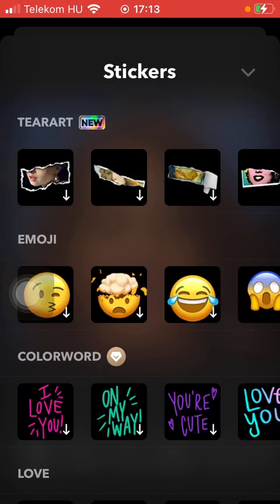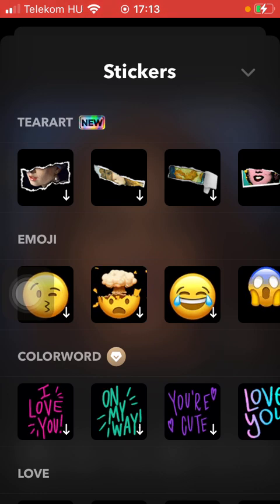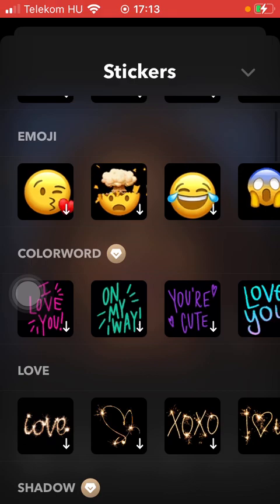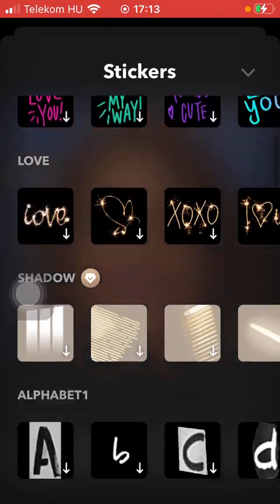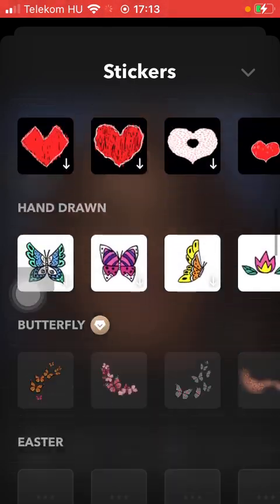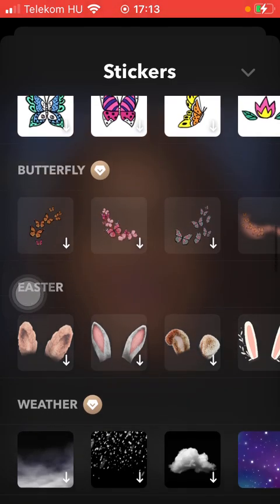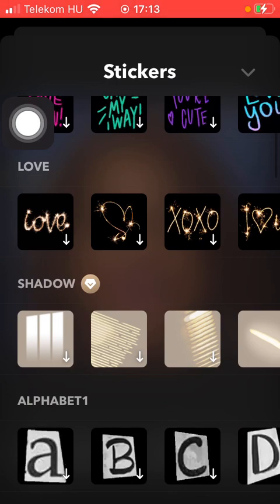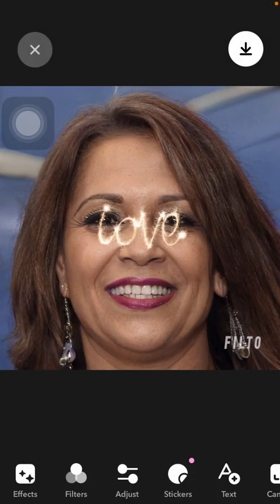Here you can find a bunch of categories that you can choose from, such as emoji, tier art, color word, love, shadow, alphabet, text, heart, hand-drawn, butterfly, Easter, and so on. So select a category and tap on the relevant sticker that you would like to insert to your picture.